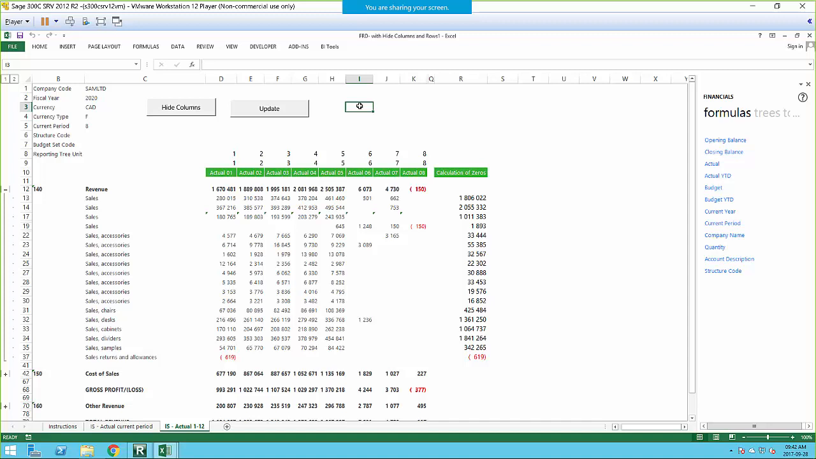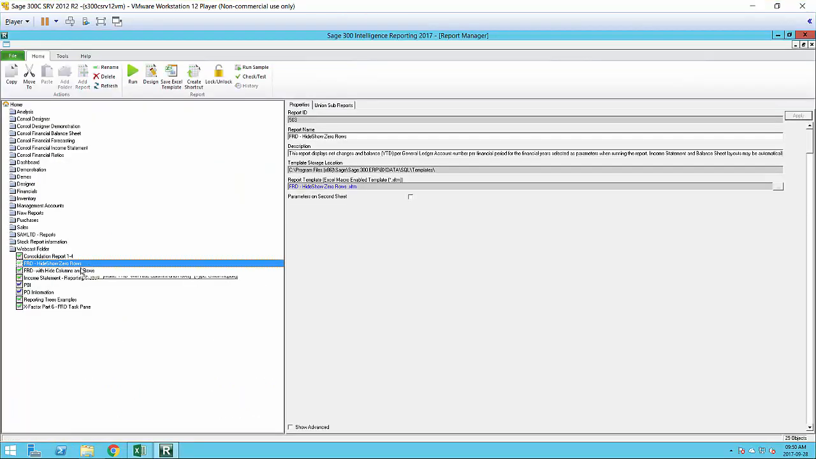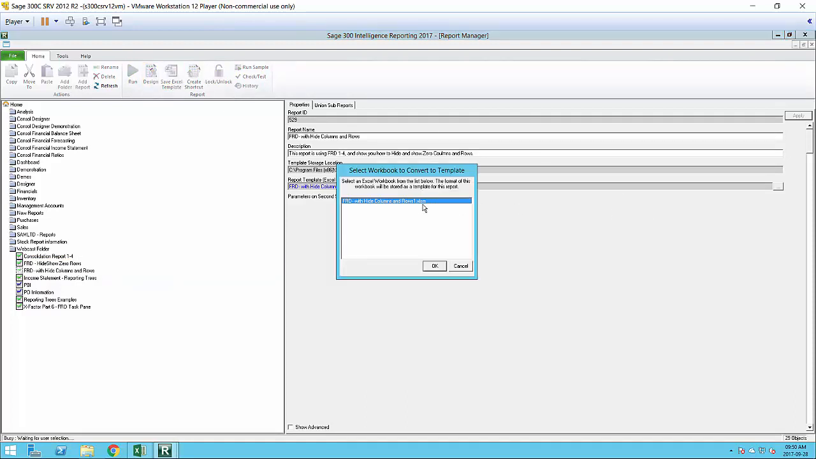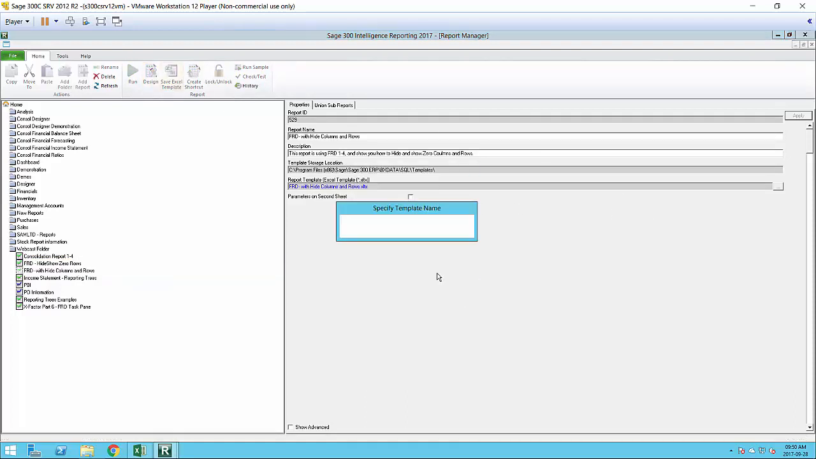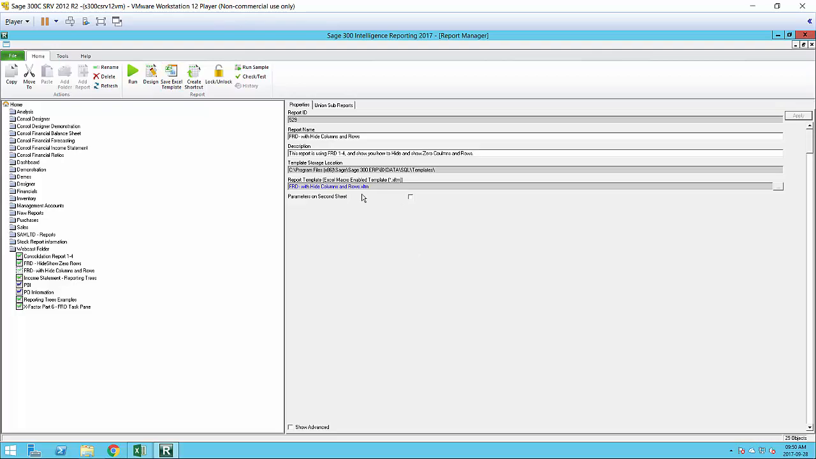Great. So now what you need to do is you need to save it back to the report manager, and you can do that by going to the report manager, clicking on your report that you want to save, and save, and then you need to change this particular report. So you're going to click on Save Excel Template. You're going to select your Excel workbook that you've got. So I'm going to change it to M there, and click OK. Yes. And there you have your template saved.